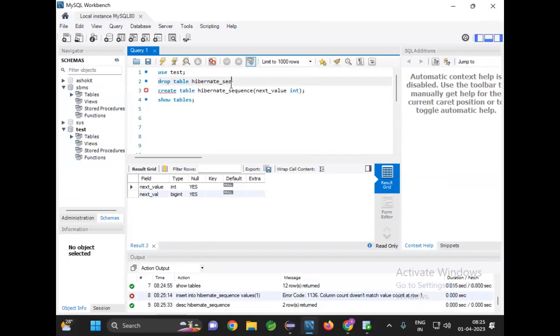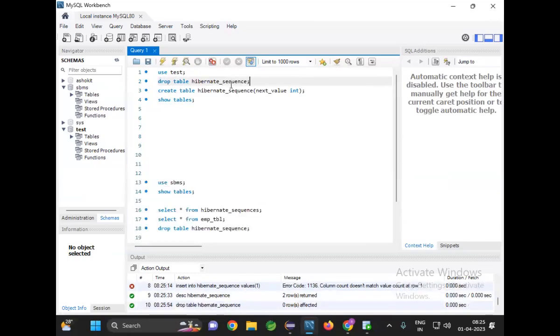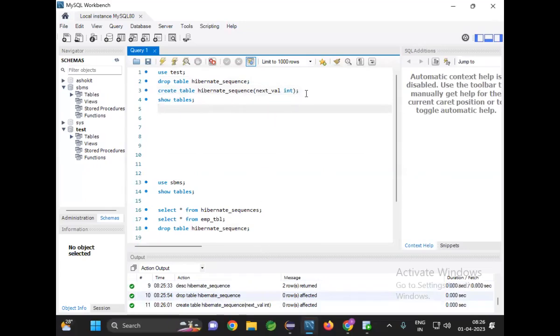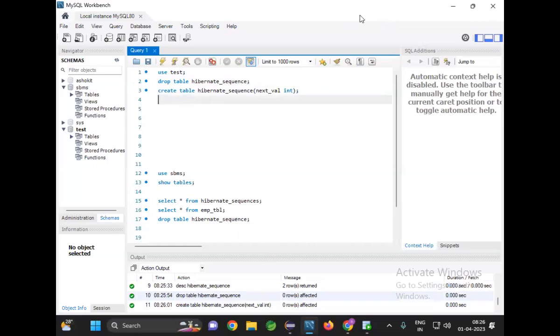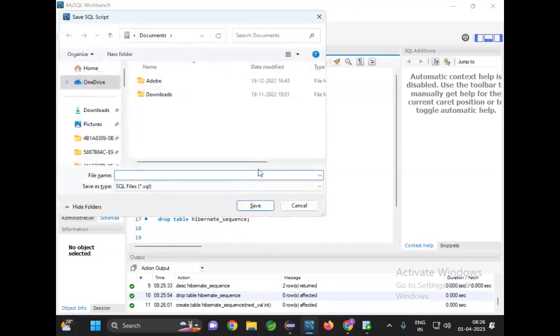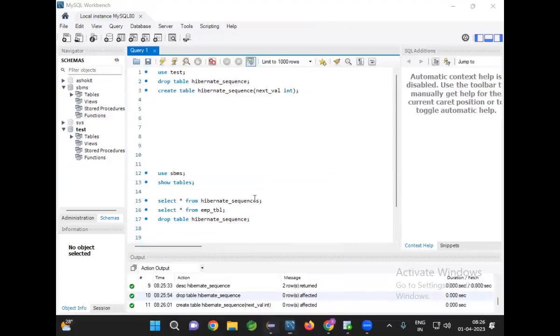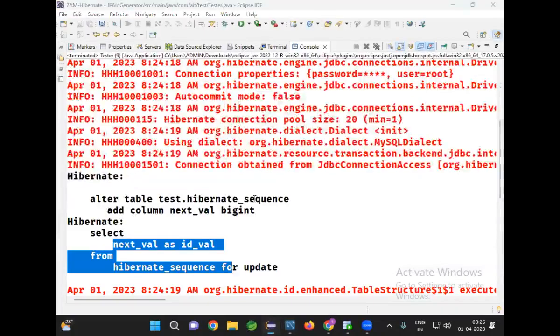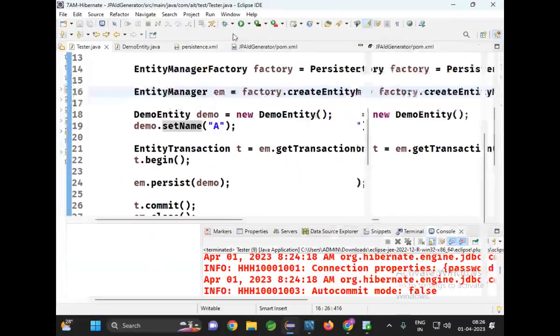To use this, first I need to create the table by myself with the column next underscore val. Now, okay, now I got the table created. I will tell you now. Let us run this code. First, I'll run the code, then I'll explain.